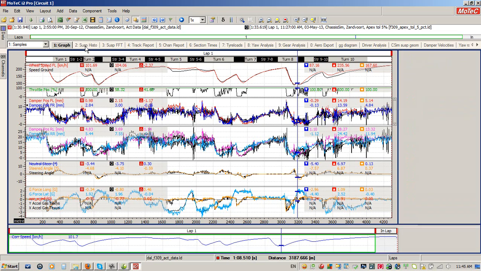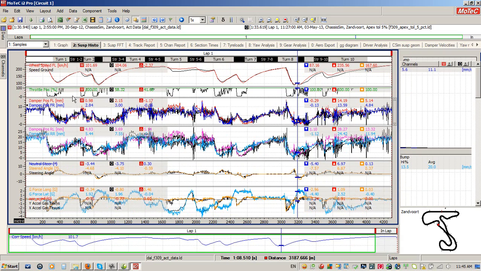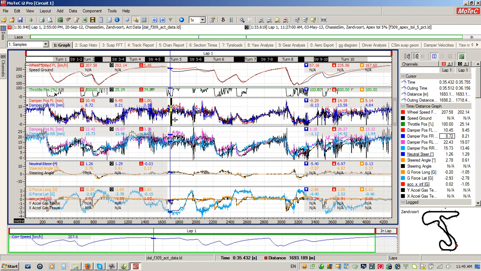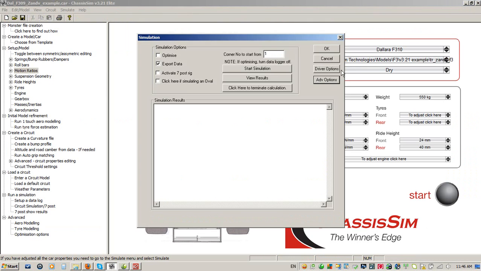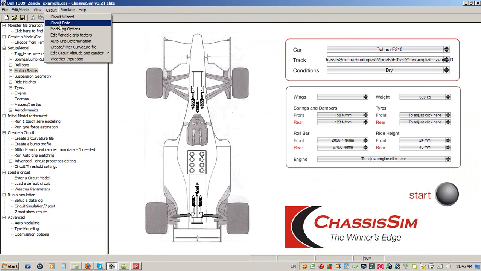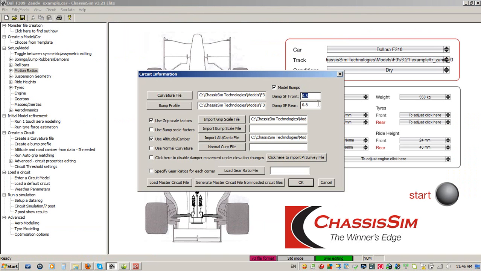Once you're at that point, you go through and take a look at what the histograms are doing. If it's obvious that, particularly in this case, the simulated bumps were going off the scale, that's your cue to go through and reduce your bump scale factors. Now, particularly with regards to making this permanent, just remember, all the bump profile and curvature files in ChassisSim, the grip factor files, bump scale factor files, etc., are all ASCII text files. You can open these up in Excel and manually multiply these by about 0.8. This will be saved in your workspace.